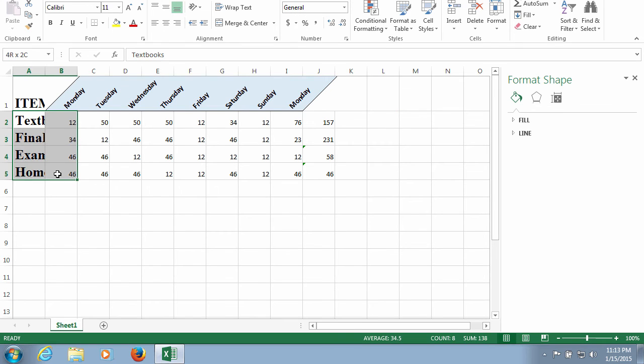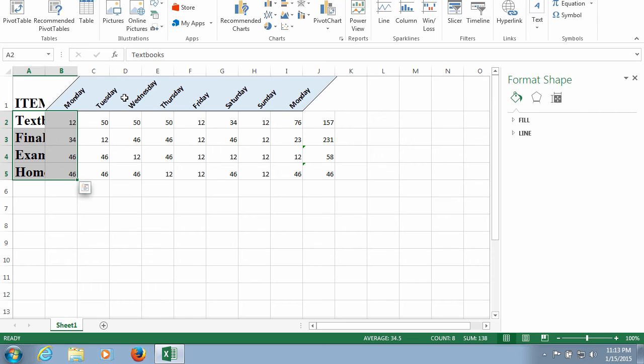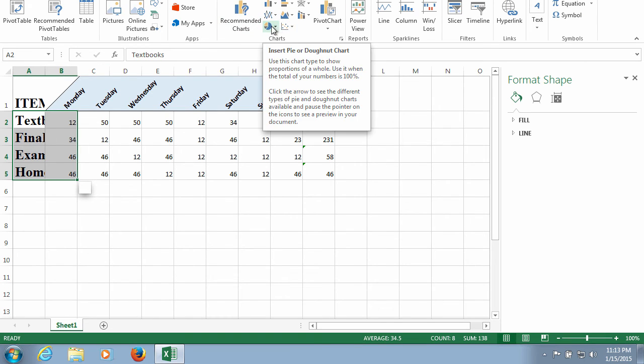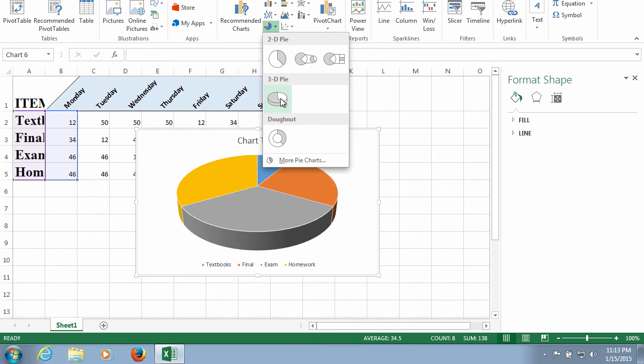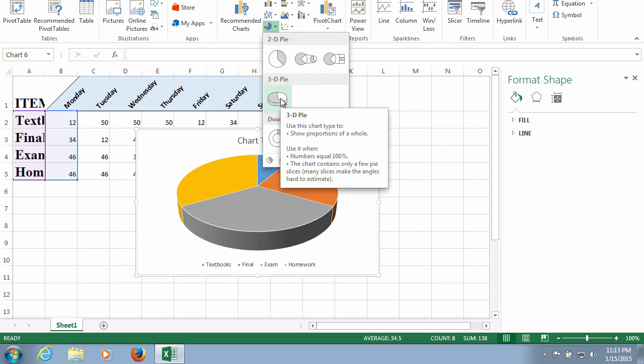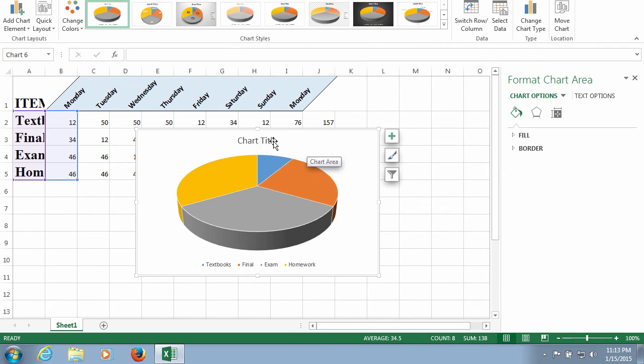I'm just going to grab this area right here and click on Insert, and then I'm just going to click on Chart. Now there are different types, but I want a pie chart. So I'm going to click this, and again, it's going to look a little different, but the process is still the same. And I decided I want a 3D. So I'll click that, and now you can make some modifications to it.